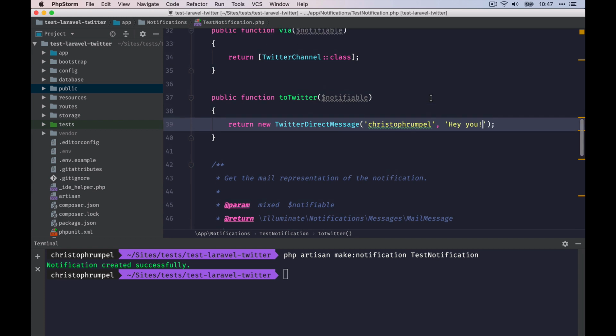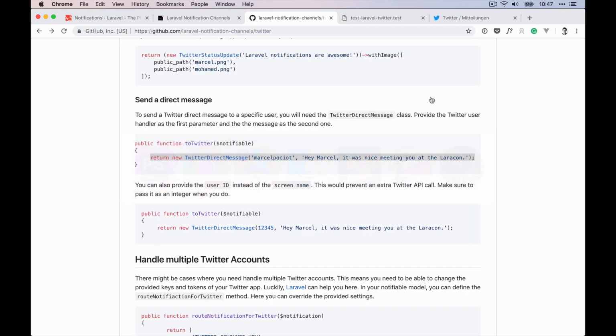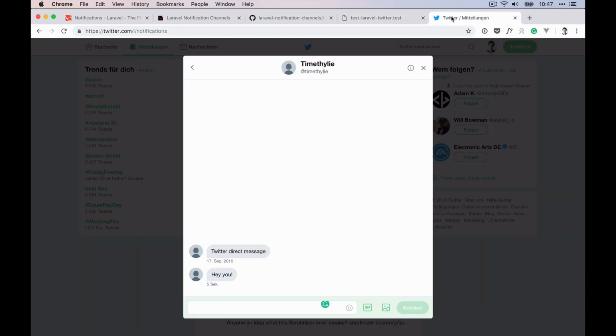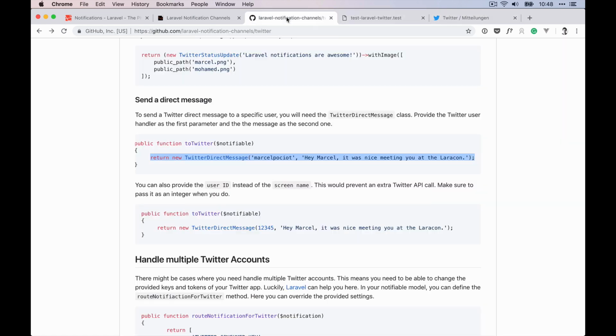Okay, I think that's it. Let's try that out as well. No error, so white page is fine here. And inside here, I have already opened my conversation with Timothy Lee. And here you can see that I got the message here 5 seconds ago. So this is also working. Perfect. And yeah, that's quite nice.